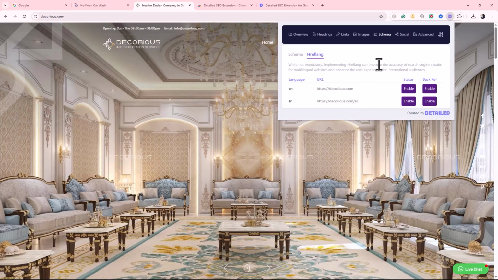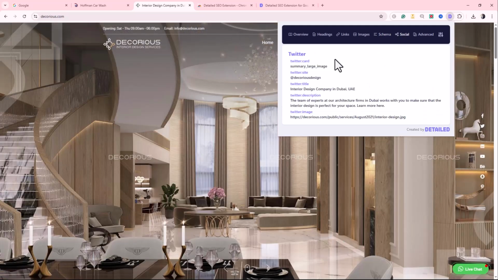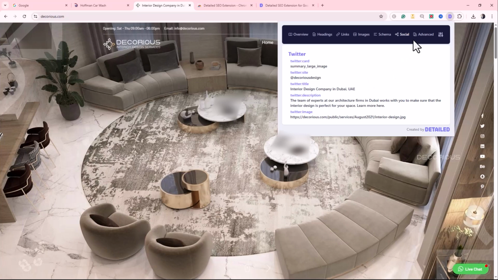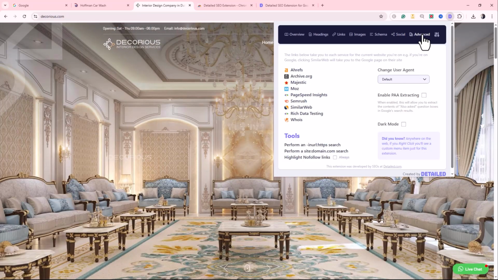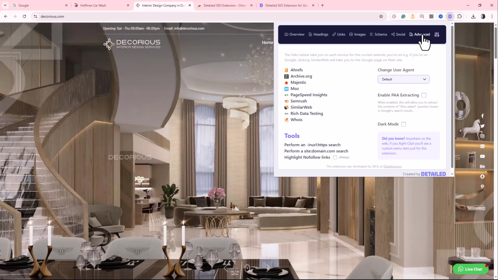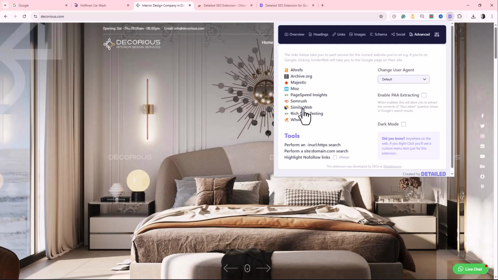Then the next tab is social. This tab shows Open Graph and Twitter card meta tags, which are used for better link previews on social media platforms like Facebook and Twitter. Then the last tab is Advanced. This section provides quick links and settings for SEO tools and extra features. Each one opens the current page in a popular SEO tool. For example, if I click on SimilarWeb, it will open this page in SimilarWeb.